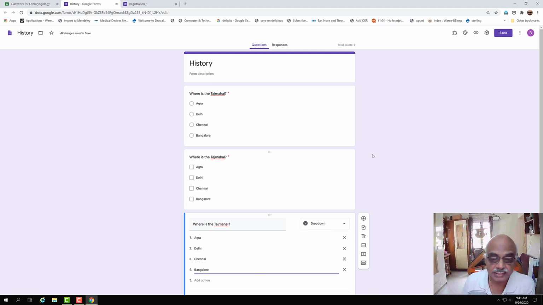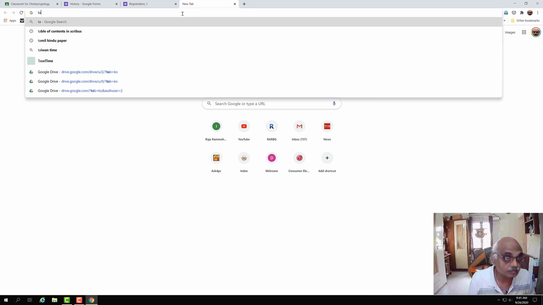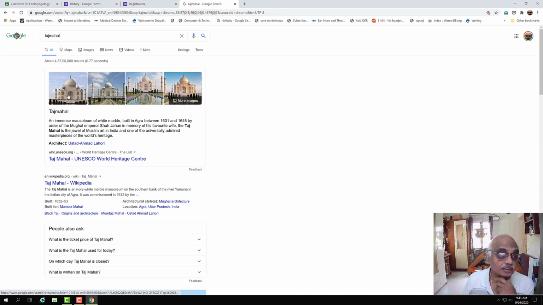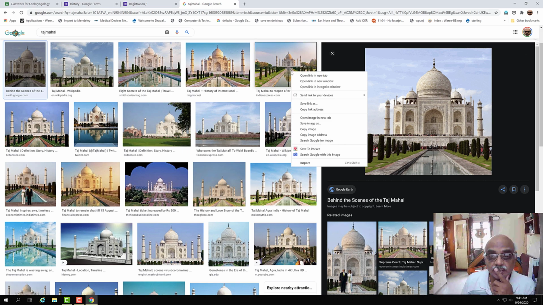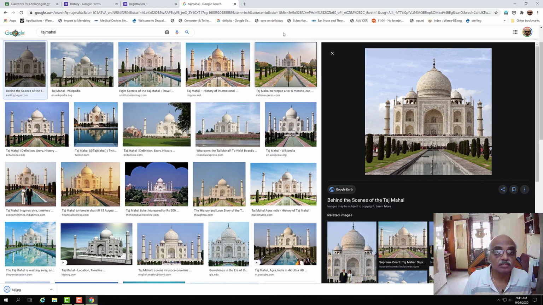Now, here it will be nice if we can have a Taj Mahal picture added. So I will show you how to add that also. I will first search for the picture. Okay, it's fine. Let us add. Save images. We will save in the downloads.